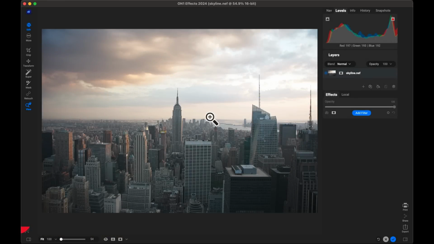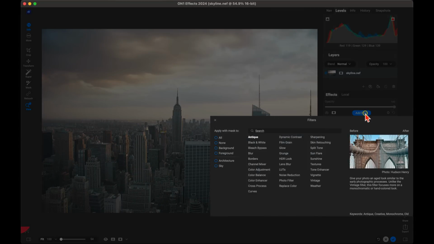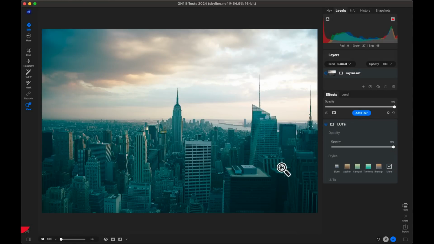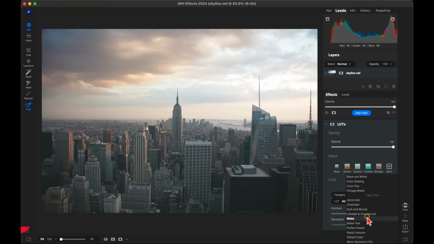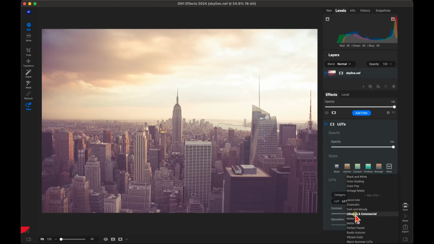Inside of ON1 Effects, all we have to do to use those LUTs that we downloaded is add a filter. We're going to go to LUTs. Inside of the LUTs filter here, we're going to go into this category menu, and you can see that we have all of these My LUTs options down at the bottom. These are all of the LUTs that you've imported yourself. So we can go into that Lifestyle and Commercial option there, and we have all of these different LUTs to choose from.